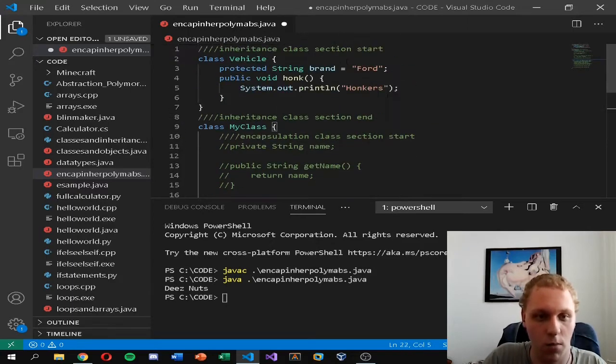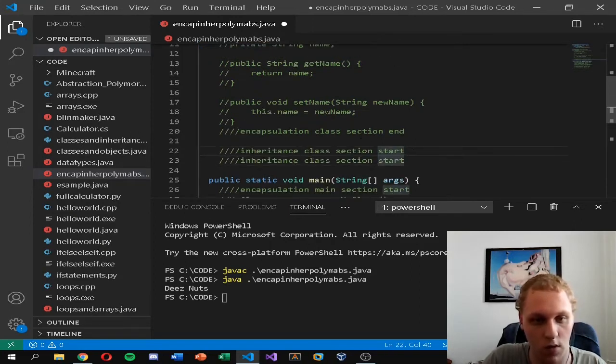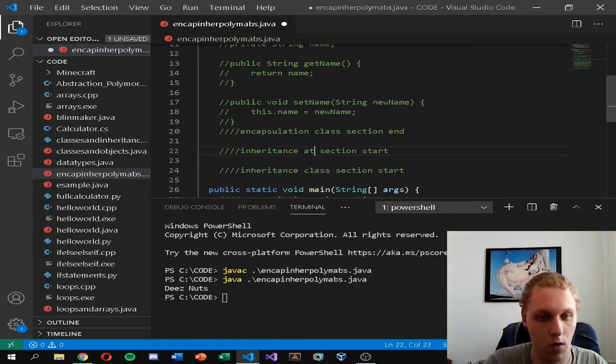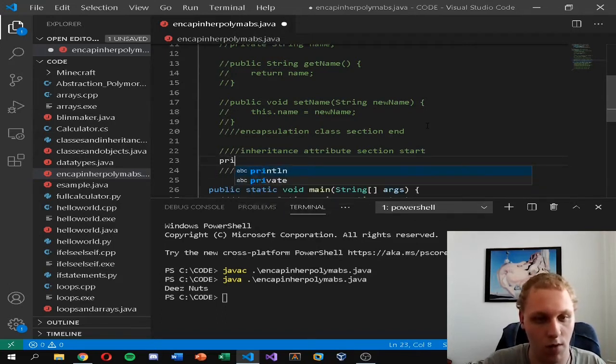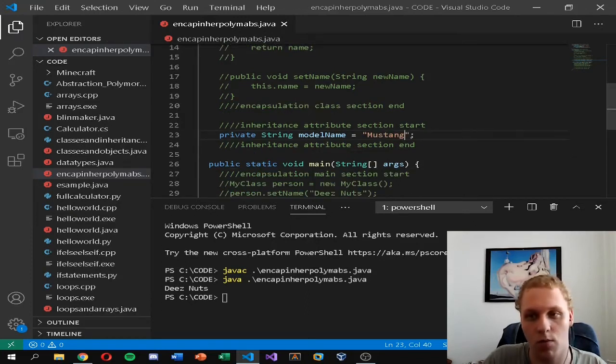So here's what I'm going to do. I'm going to copy this, inheritance, there, and we're going to call it inheritance attribute. There we go, inheritance attribute. I'm going to paste it in. That's the start and that's the end. And we're going to basically create a private string, and it will be called model name, because we want the name of the car or the model essentially, and it will be in double quotes since it's a string. And we're going to give it Mustang, for example. It kind of ties in with the last one we had.